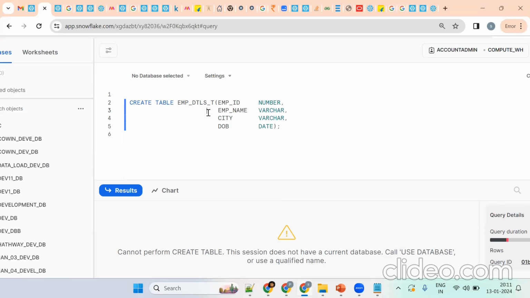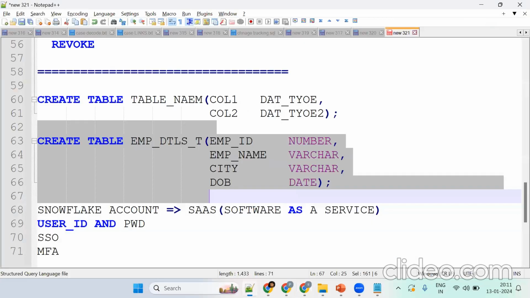If you want to create a table, compulsorily what should we require? We need to create a database and a schema. Database and schema should be there.